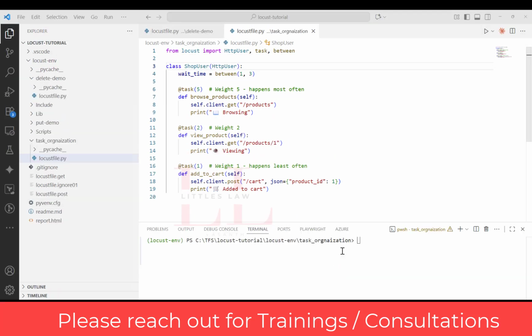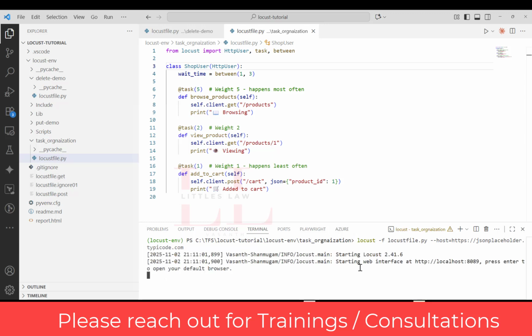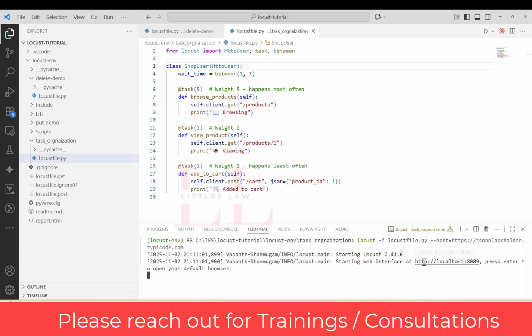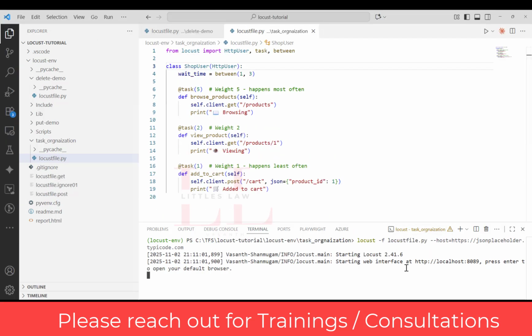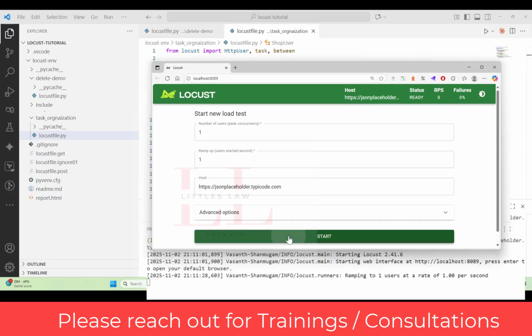Let me quickly run the execution and show you what happens. I'm starting my test, and you can see the actions and how they get executed. We wanted to start by browsing the products and then viewing the product. Let me quickly start the localhost so that I can start my test. I'll go with one user and then start.